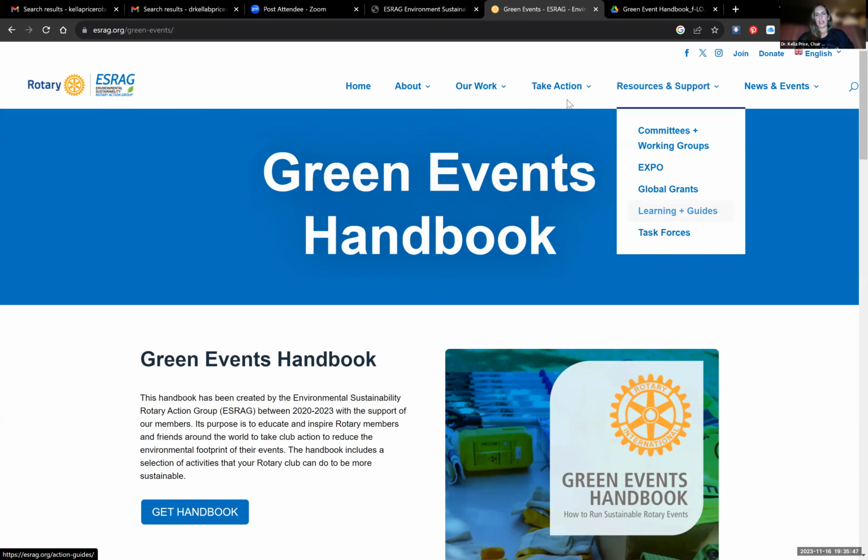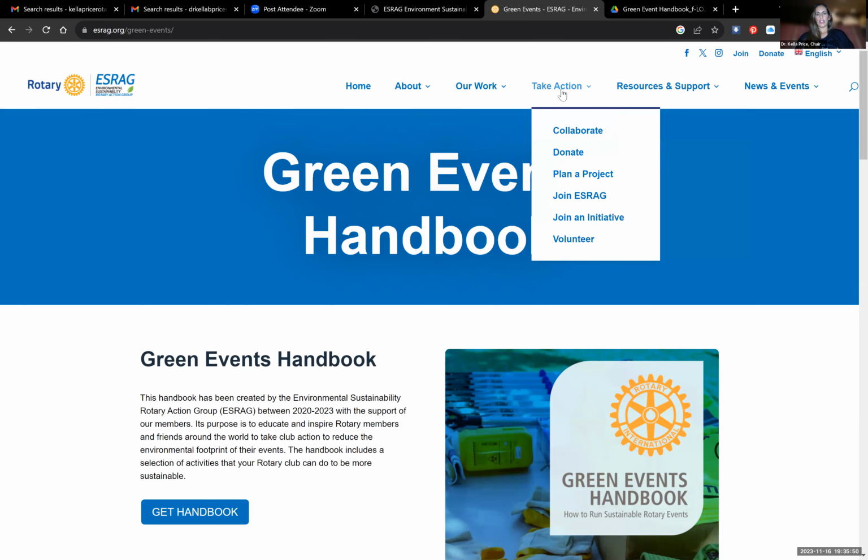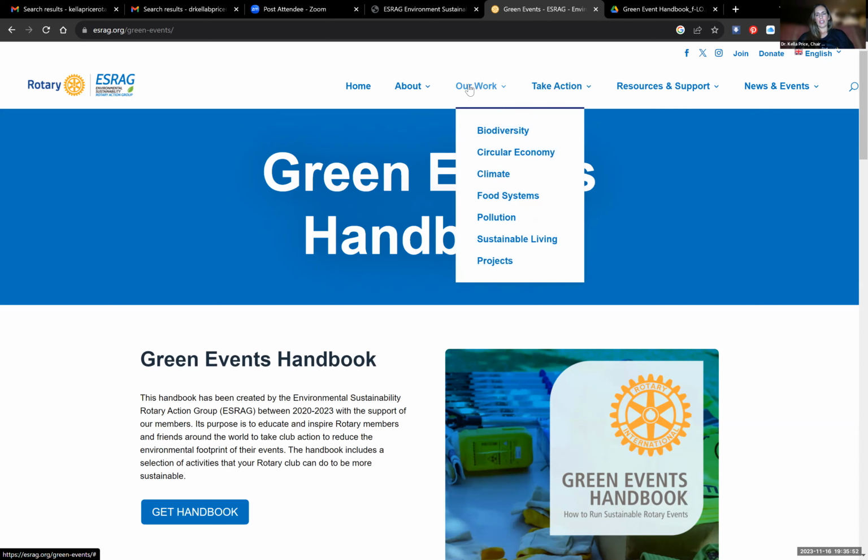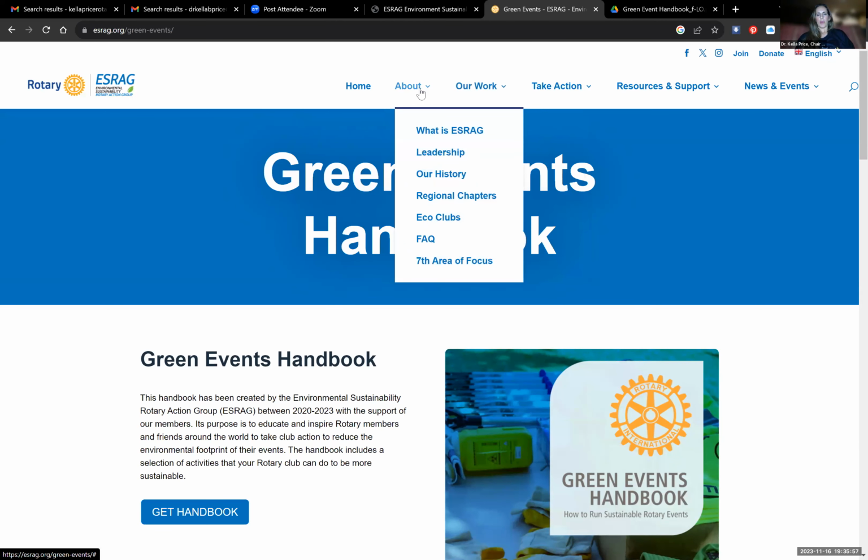There's a number of other things in here: planning a project, volunteering, information again about all of the different areas of ESRAG that we're doing projects in. And once you have a project, there is a tool that you can use to educate people about the project and help other people replicate the project, because environmental projects really don't have to be fancy to identify this area of focus.